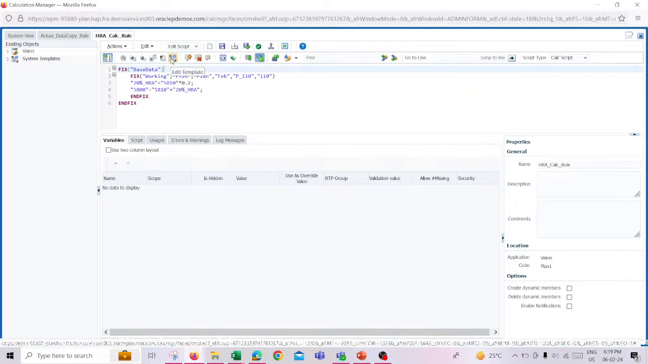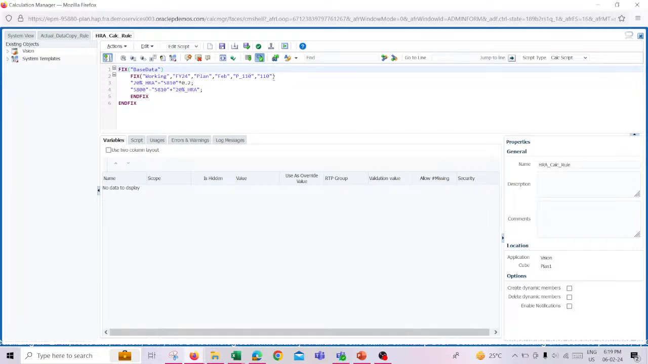The same approach I follow: I have fixed the HSPO view, and in my next tab I have entered and fixed all the required POVs. This is my version, this is my year, this is my scenario, this is my period, this is going to be my product, and this is my entity. So at this intersection I'll be doing the calculation. I'll be calculating 20% of my HRA.